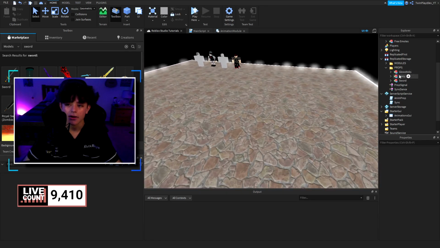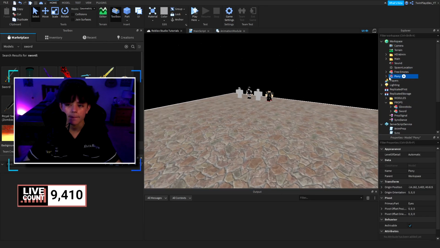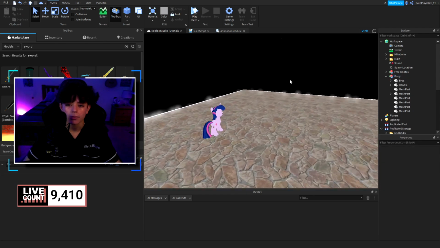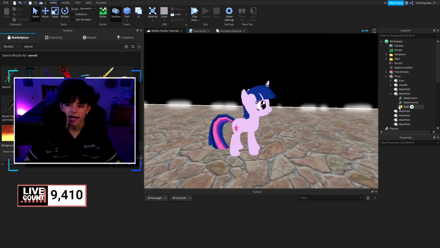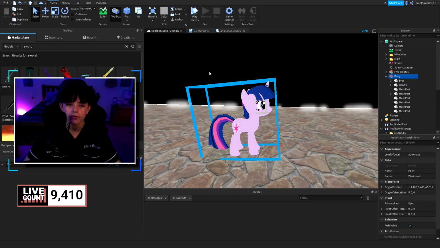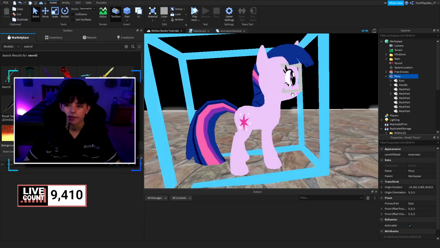So now, talking about other props, guys, it's really a lot. I want to explain how you can do more. So this pony was like a big model, so I'll bring it out and I'll show you what I did. I kind of just added a trail and attachment to it so it moves, as you can tell, and it has like a trail to it.